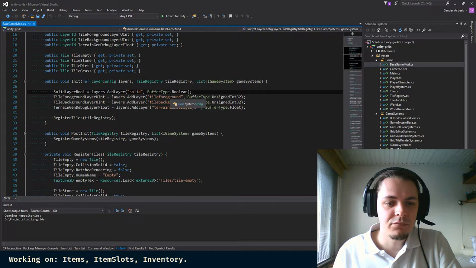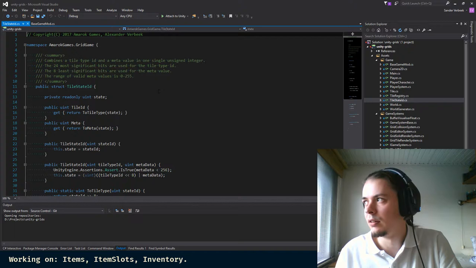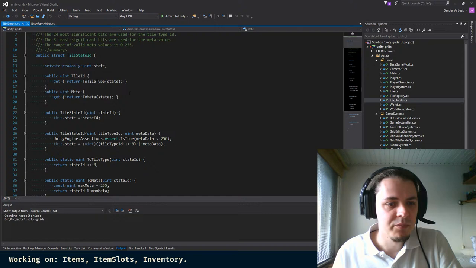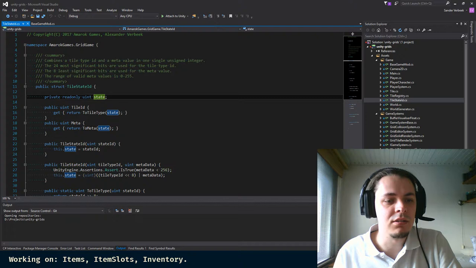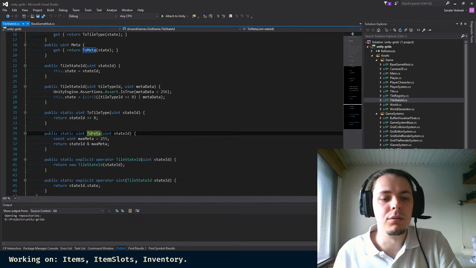So in my previous stream, I had a lot of code to convert from these, what should we call it? A tile state ID. I made a struct for this, a tile state ID struct, which is basically just a uint, like you can see here. And it has a few methods to convert between this number and an actual tile type ID, or to the meta value.